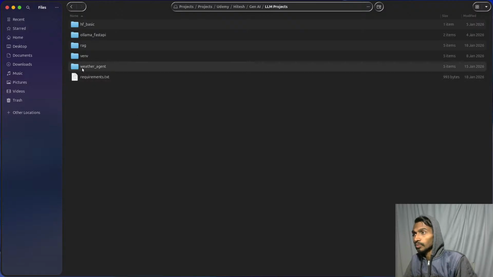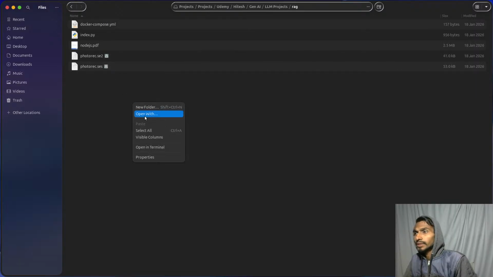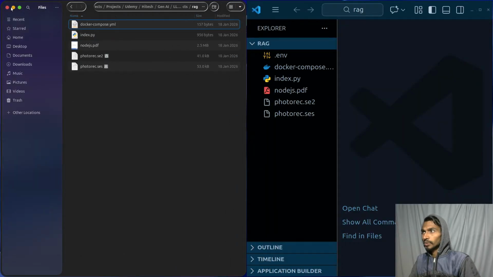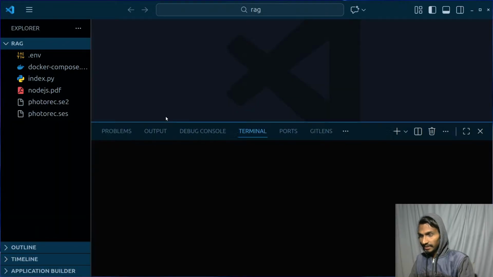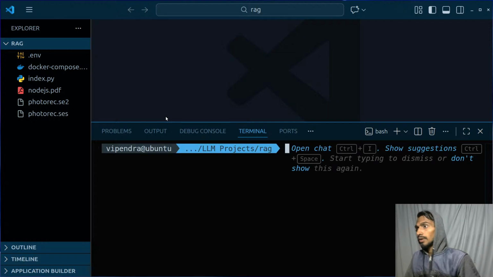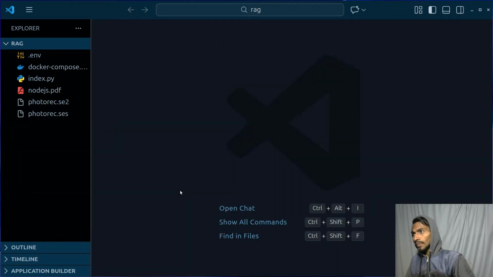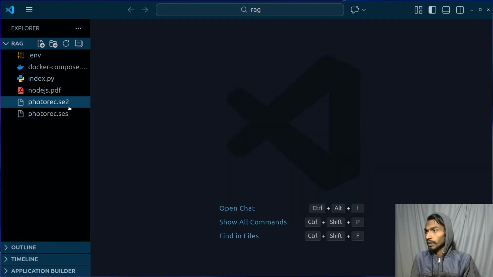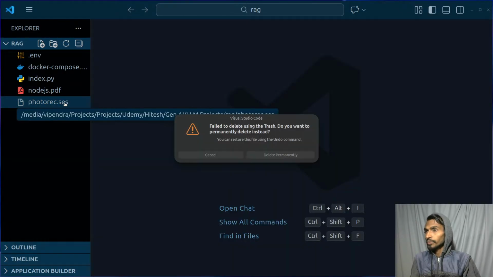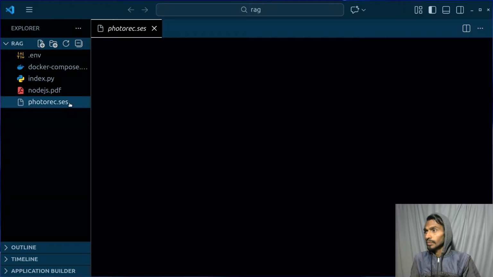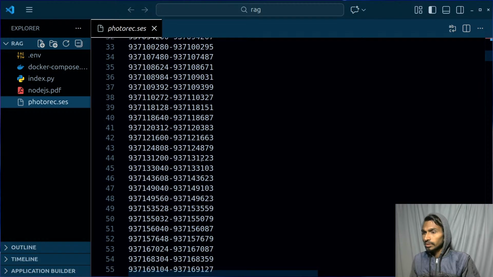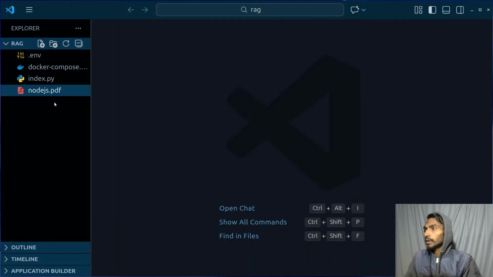Having said that, I can go to my RAG section. Here I can just open this. So code, let's open this. Once it is open, then inside this I will start working. But before that, there is a photo reg session 2, and what is this? I have no idea, so I will just remove it from here.